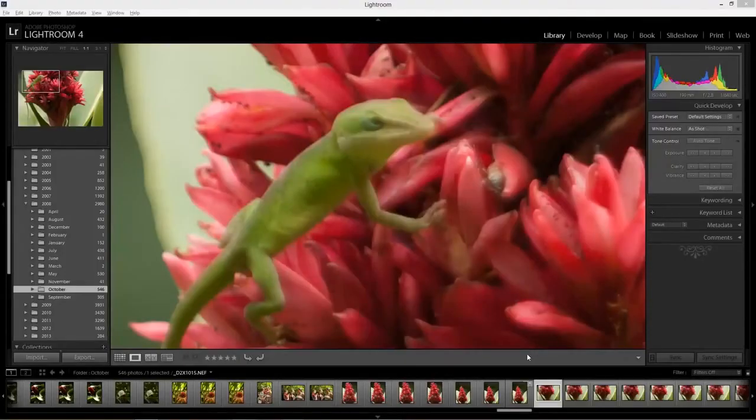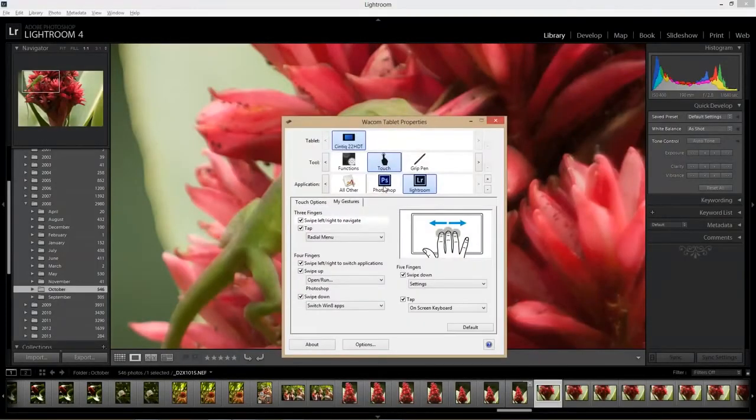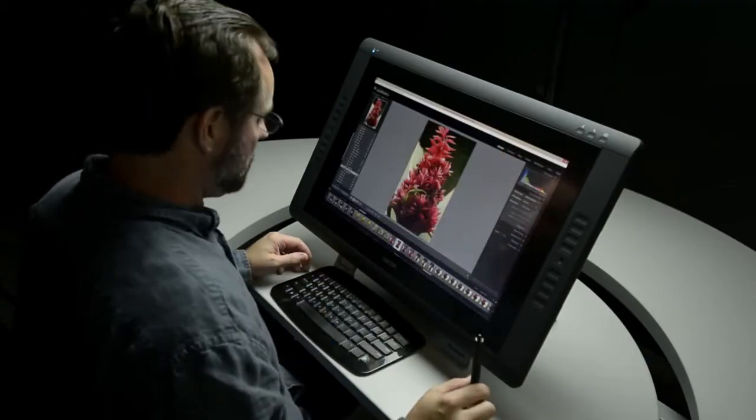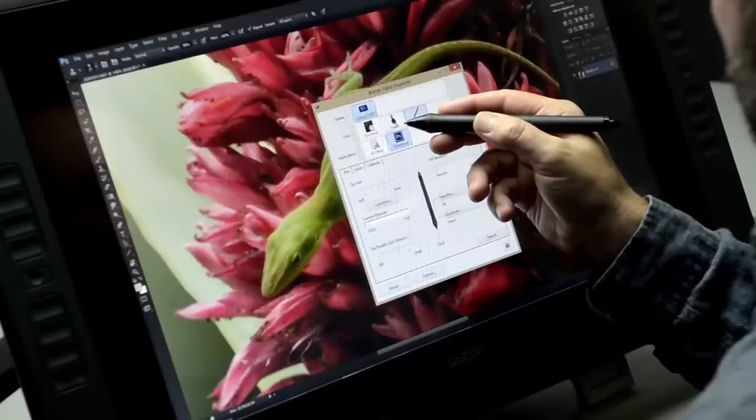For example, if you wanted to jump quickly between your two most frequently used programs, you could change the four-finger swipe up to toggle between them. In this example, I'll use Photoshop and Lightroom.